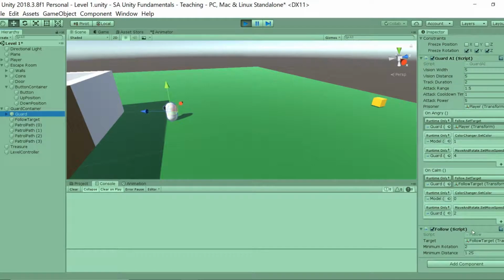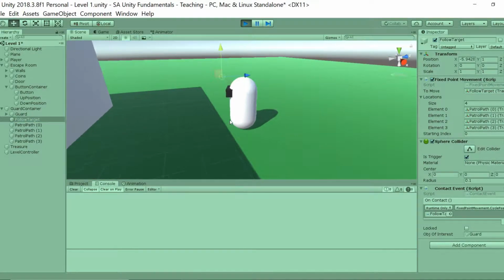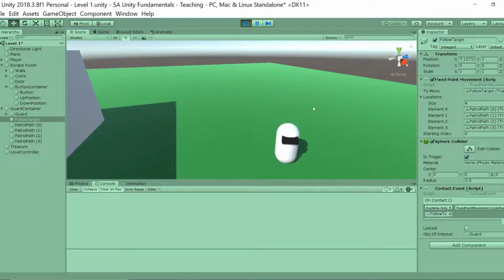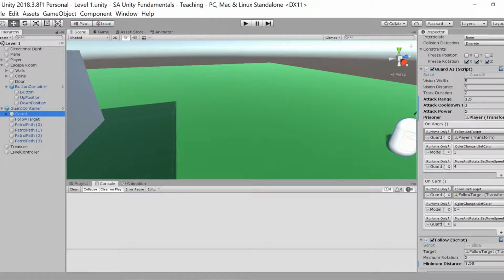Yes. Right here, the guard is moving to this follow target, but they haven't quite reached it. And so they never trigger this contact event, and so they stop in their patrol path. Now, obviously, I could address that by just letting its radius be large enough that the guard reaches it, but I don't want to be locked into little details like that, or for errors to show up unexpectedly because of scene-specific details.